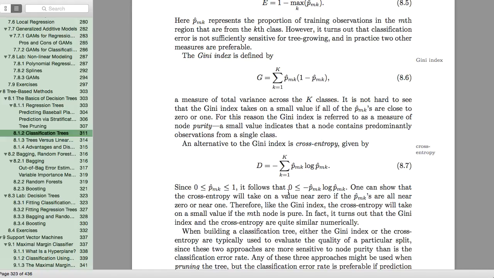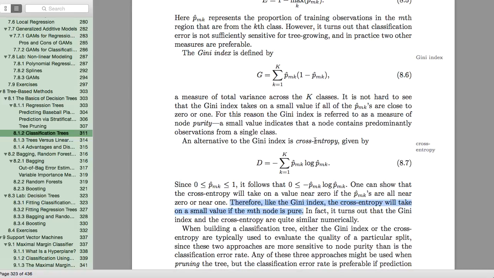So in any event, this is a good statement of it. Like the Gini index, cross entropy will take on a small value if the mth node is pure. That is, if a node contains predominantly observations from a single class. Okay, and in a classification tree, that's what we want.